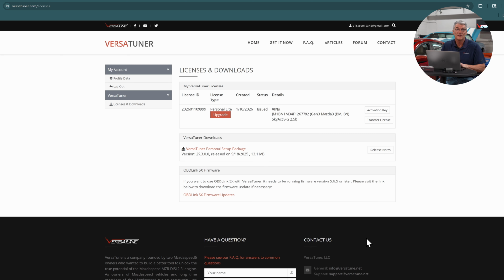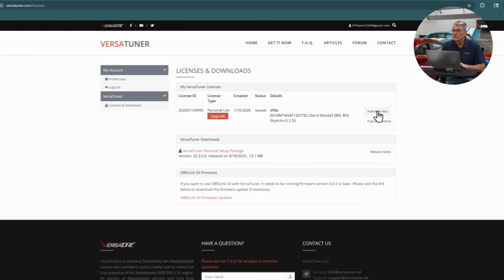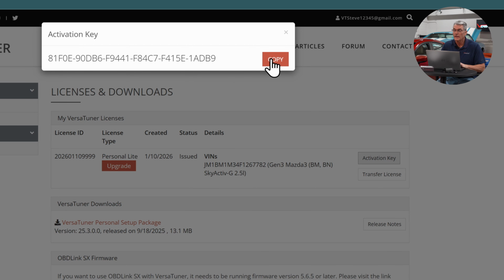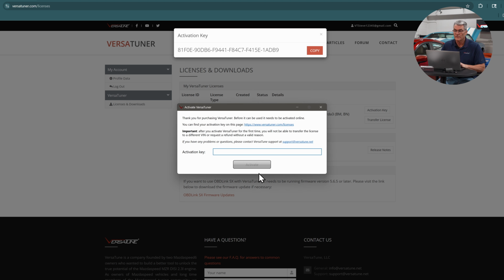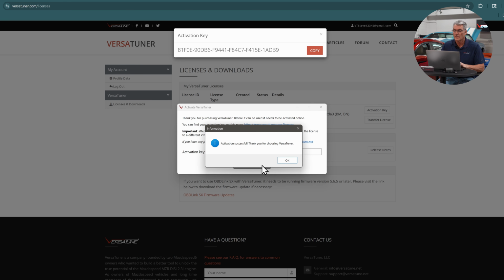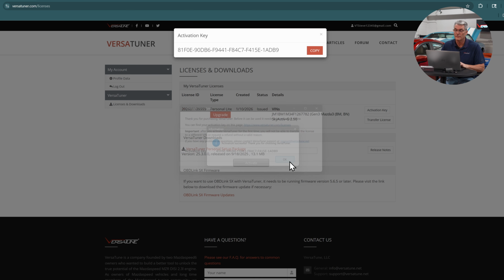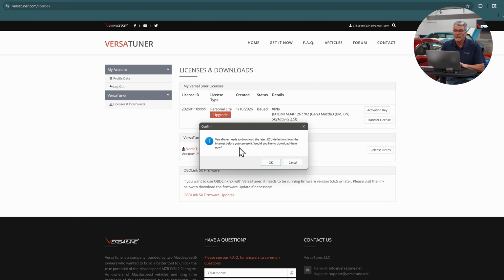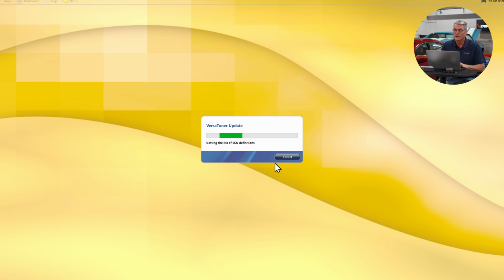The first time you launch VersaTuner, you'll be asked for the activation key, which, as mentioned earlier, is available in the Licenses and Downloads section on the VersaTuner website after you log in. So we'll click on Activation Key, and then conveniently you can click on the Copy button, which will put it on the clipboard. Go back to VersaTuner and paste that key in there, click on Activate, and your VersaTuner license is now activated and ready for use. The first time you launch it, it will download the appropriate vehicle definitions for your platform. We'll go ahead and click OK.